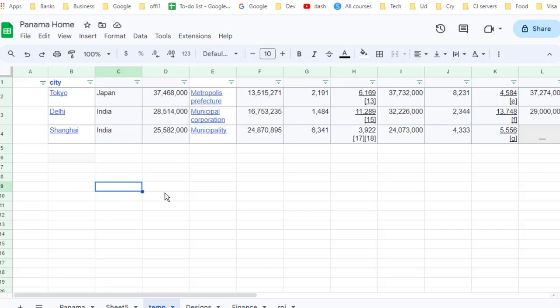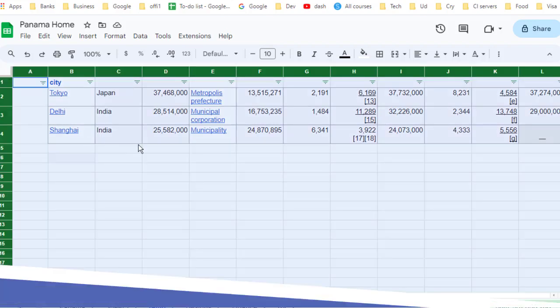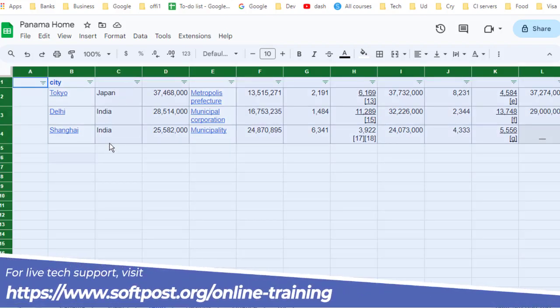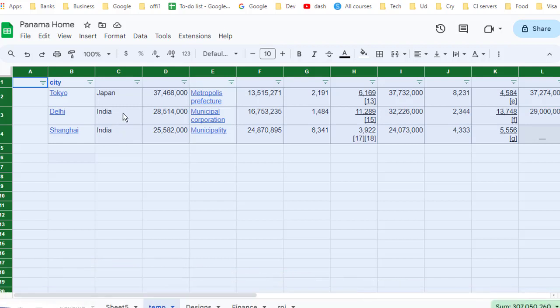In this video, I will explain how you can remove the duplicates in Google Sheets. So here you can see that we have got data over here, and in this column C, there is this duplicate India. Okay, so I want to get rid of that.